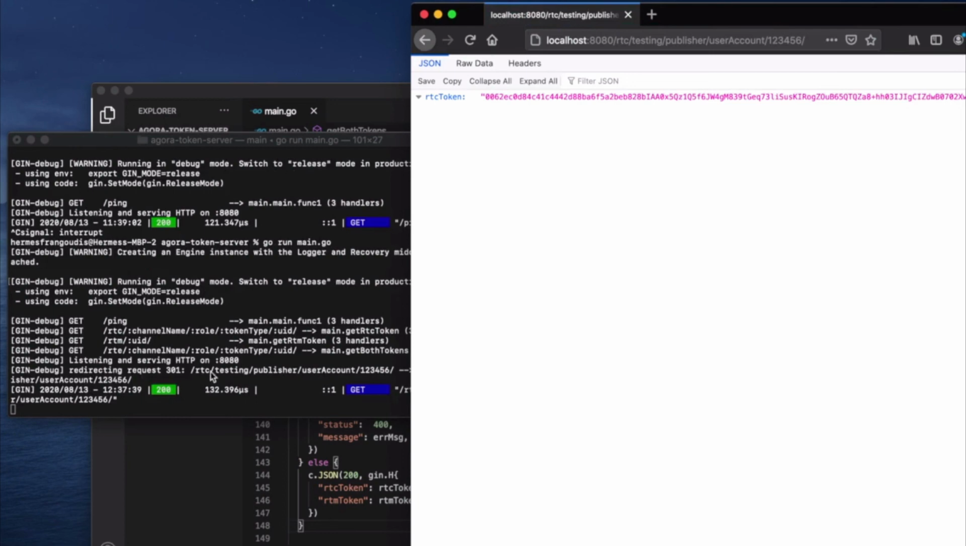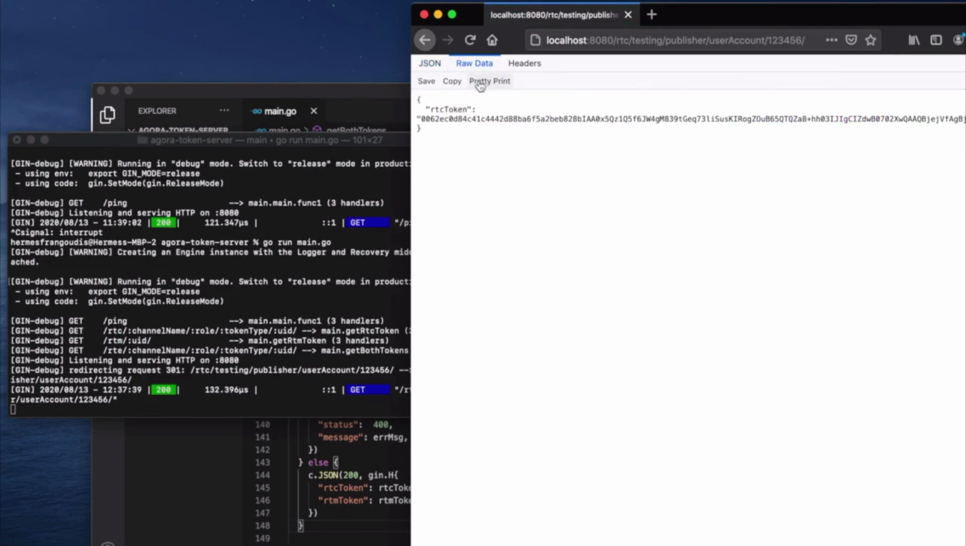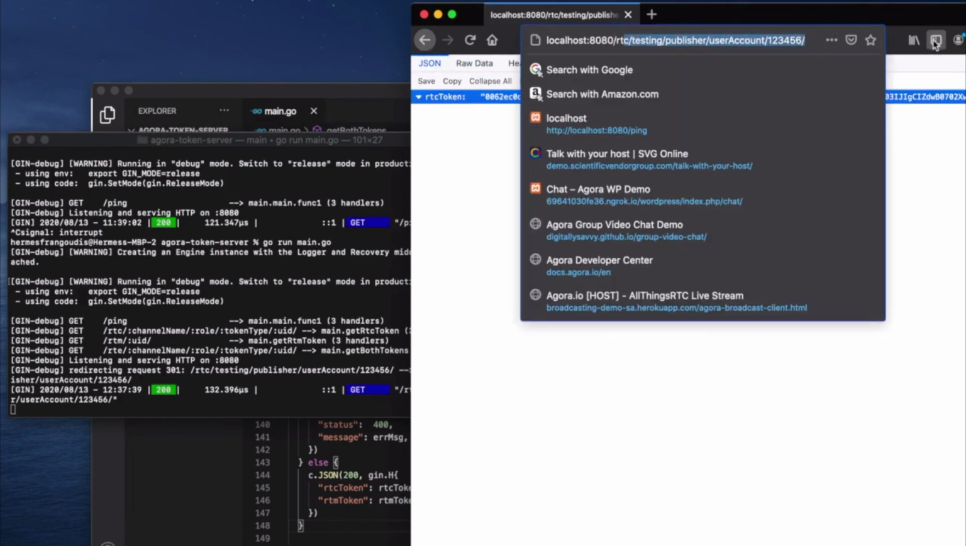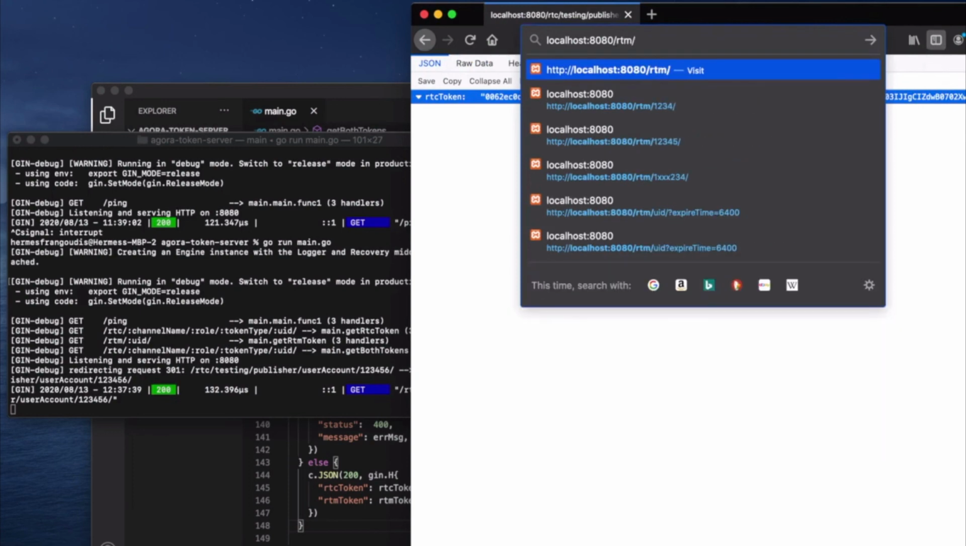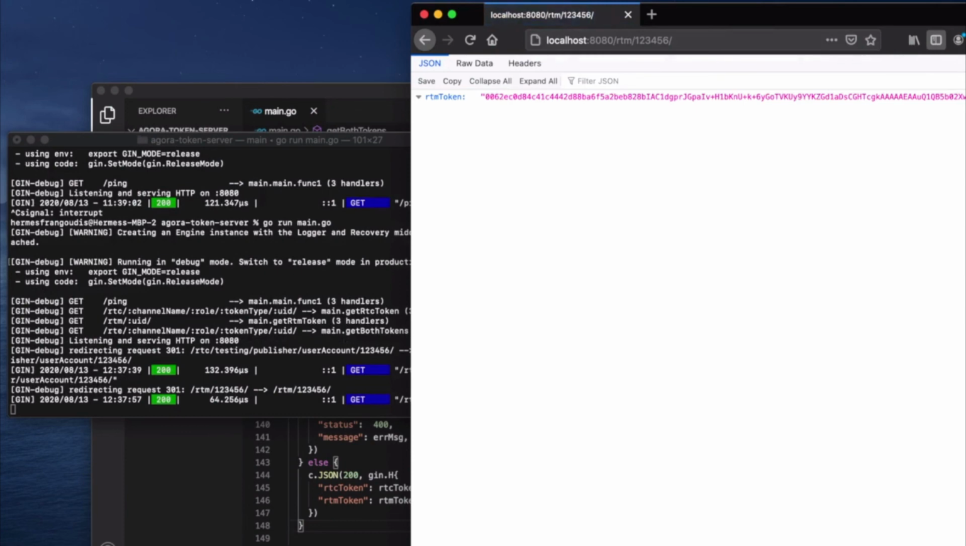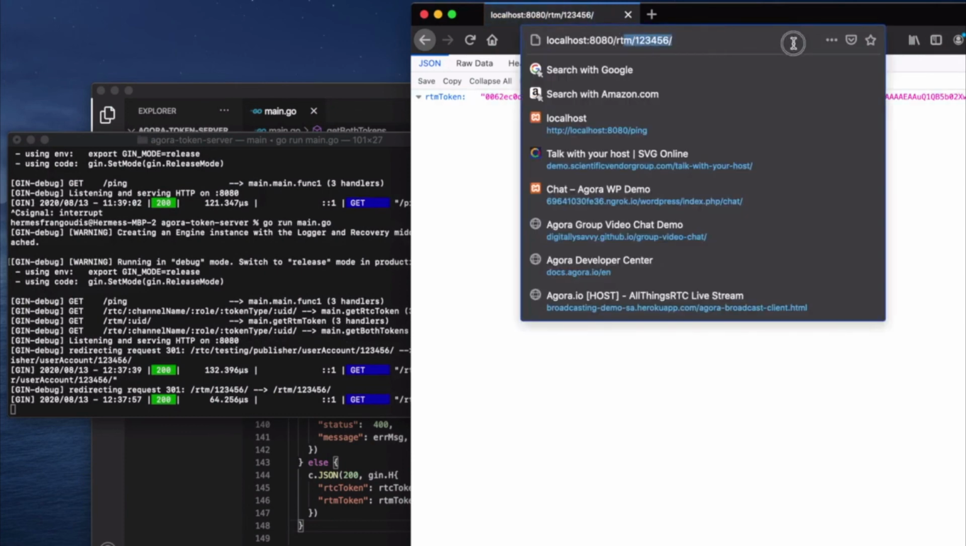We can see we get an RTC token. We can see it both in the logs and in the response. Next, let's do an RTM token. We'll do /RTM/123456. And we can see we get the RTM token as a string.